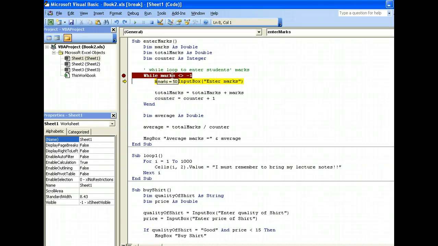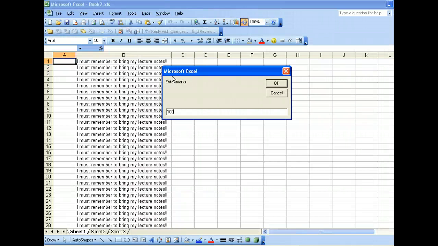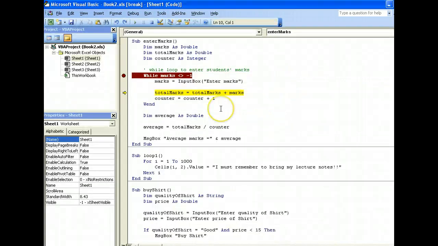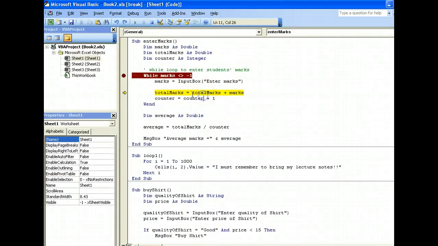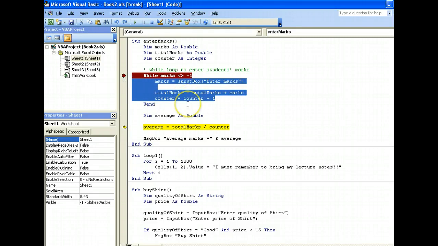Then input 100. Carry on, and carry on again. Enter marks. Now we enter minus 1. We see it still executes this statement, right? Only then does it exit. So it is going through one more repetition, which we do not want.